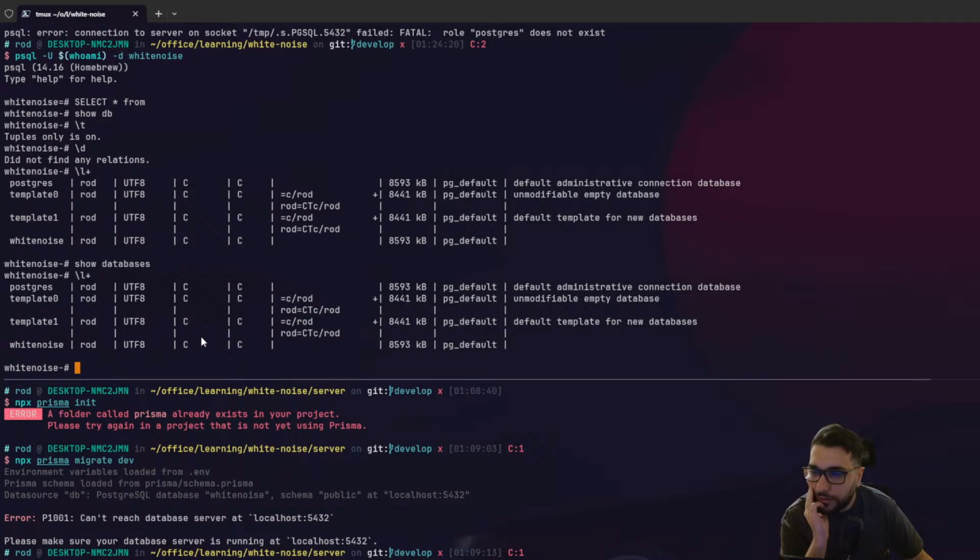These are my templates for databases, and this is PG default. What is PG default doing actually? Is it like a default template for like a database or something like that? Maybe you guys can tell me, but I have no idea, honestly.